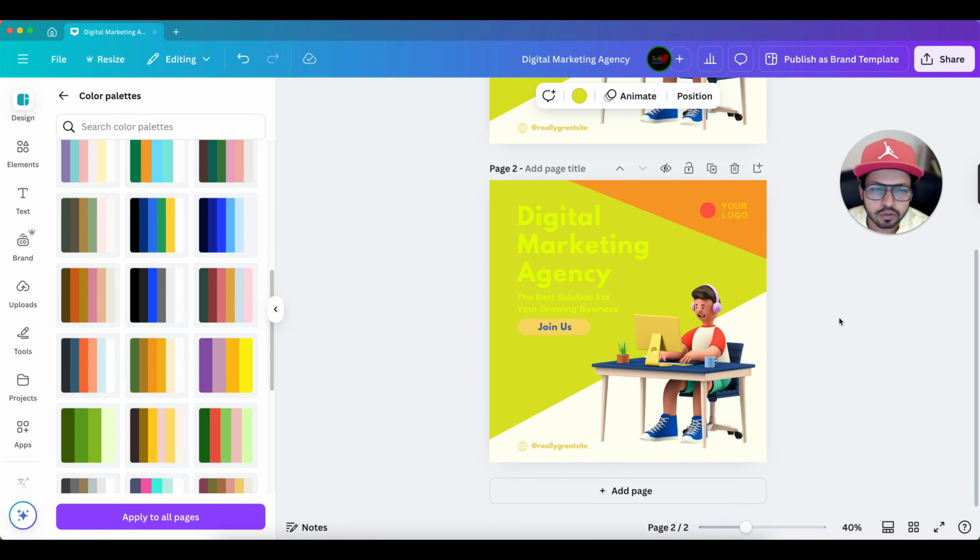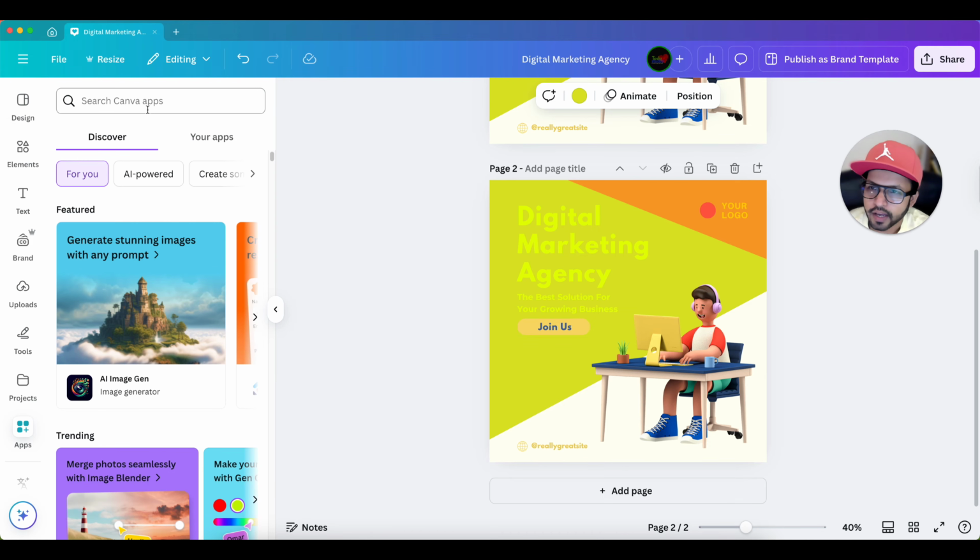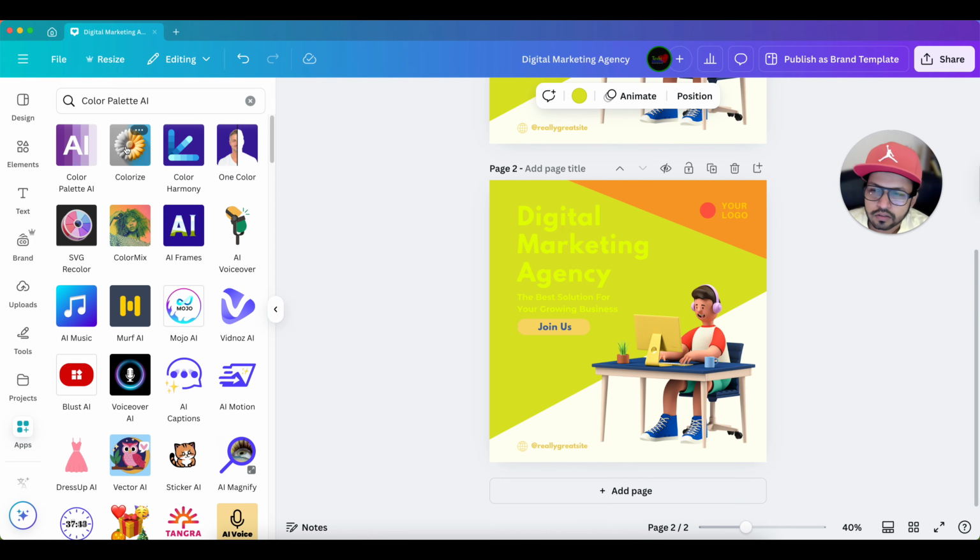I'm going to show you another trick, which you can also do through the app. It is a little bit different. With the help of AI also you can create the color palette. For that you can go to apps. In apps you have to search for color palette AI. After searching, you will get the results, but here you have to select the first one, that is color palette AI.